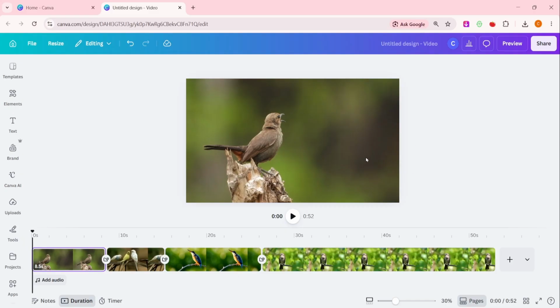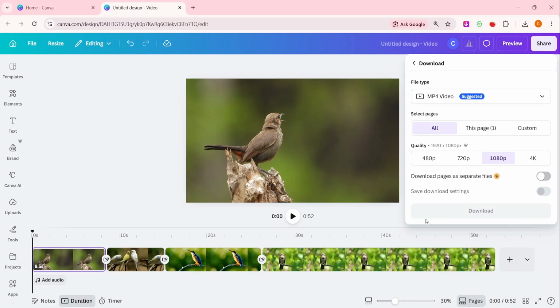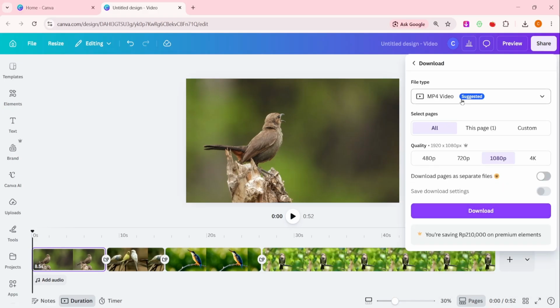First, open your finished design in Canva. Click the share button in the top right corner, click download, and make sure the file type is MP4 video. And just click this purple download button to save it to your computer.